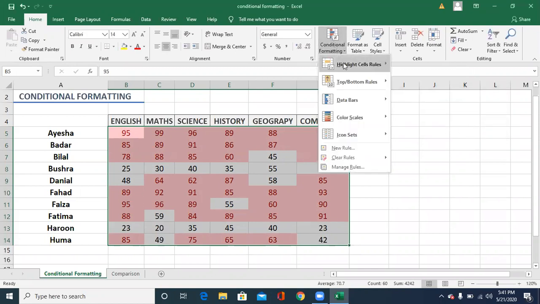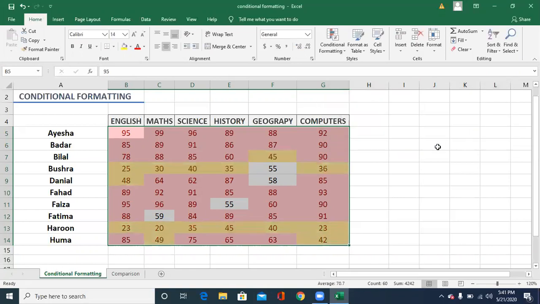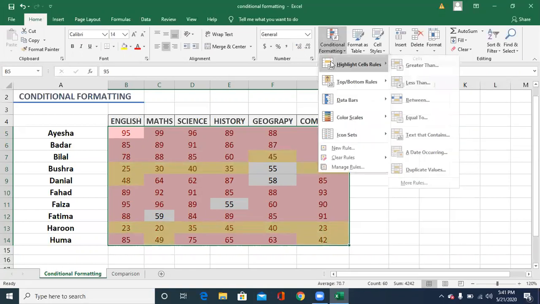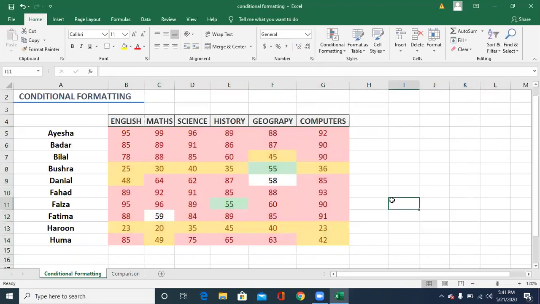Then other formatting: less than 50, and I want to change its color as well, yellow. You can see the change in the data side by side. Then equal to, I'll be changing it into 55, so pick the green color from here. The data is looking different now. It's being used for different purposes, and it's totally up to you how you use it.